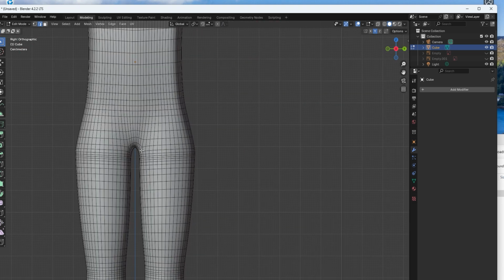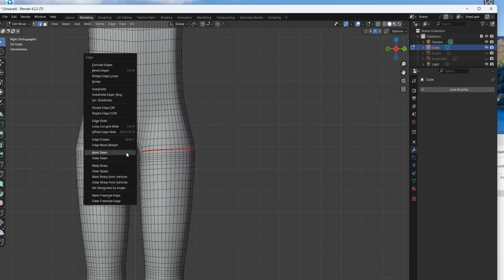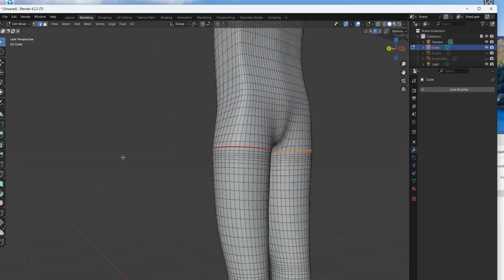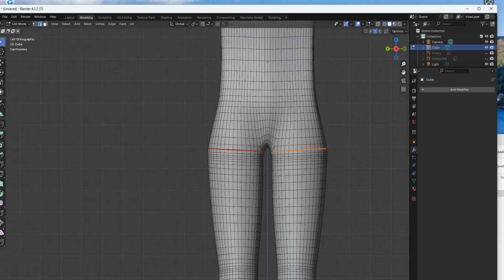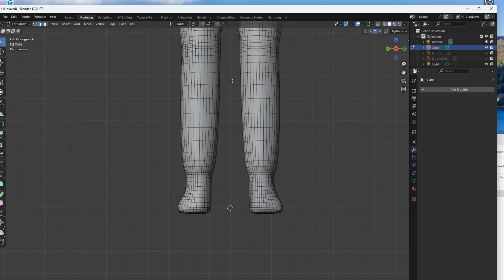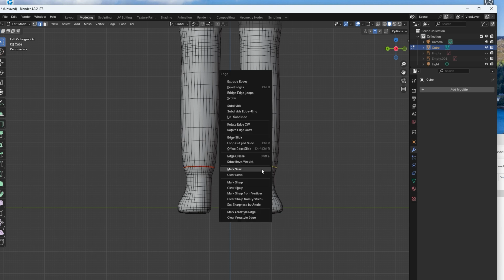Let's go down to these legs. I want to choose this. I'm going to Control E, mark seam. I want to do this. Sorry. Alt, select, Control E, mark seam. And then I'm going to go to the back. I'm going to go ahead and do Alt, select, Control E, mark seam. Alt, select, Control E, mark seam.